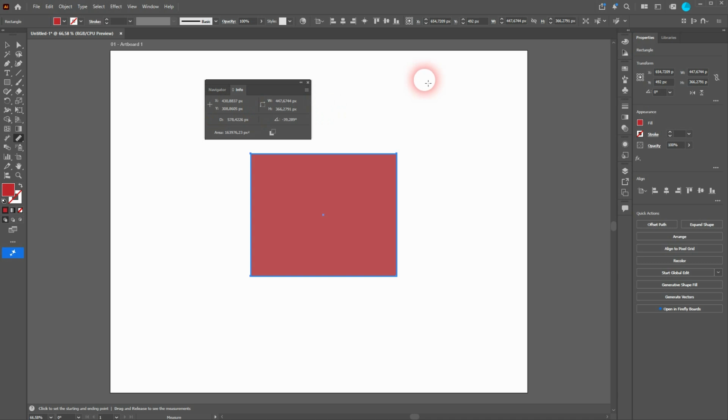First up, we have the X and Y value. This is just for the position on the canvas. So X is horizontal, Y is vertical. Then we have a W for width. You can see that here it's the same when I go from one anchor point to the next. Also for height, which is the H value, it's the same when I go from top to bottom of my rectangle. Then we have a D, which is the distance.